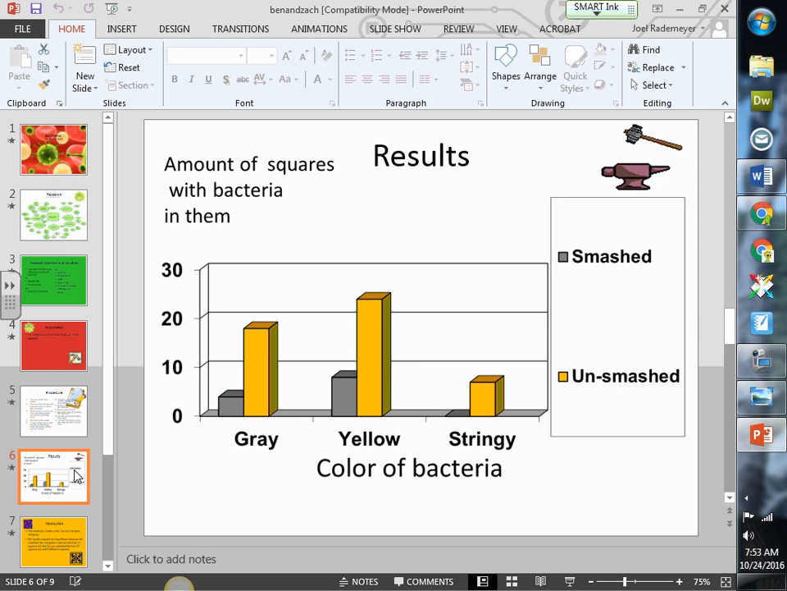All right, there's their results. Look what they found out there. The amount of squares with bacteria in them. They organized their data by the color. And you can see that the smashed bacteria had way less. So when you hit a hammer on tile, it really does kill the bacteria. And the unsmashed tiles had a lot more, which I thought was a really cool investigation.